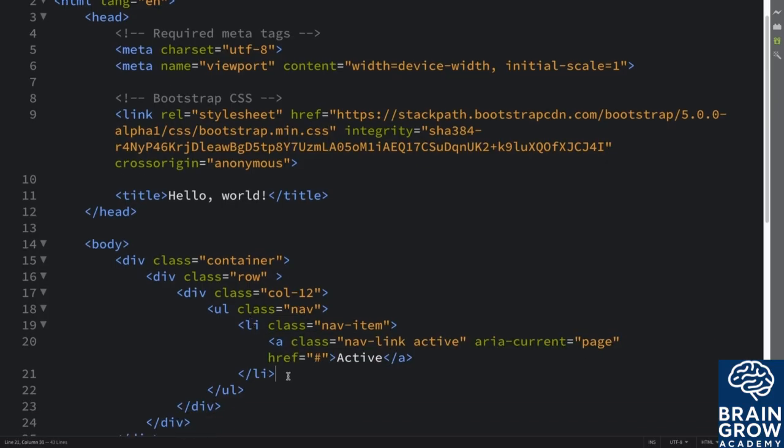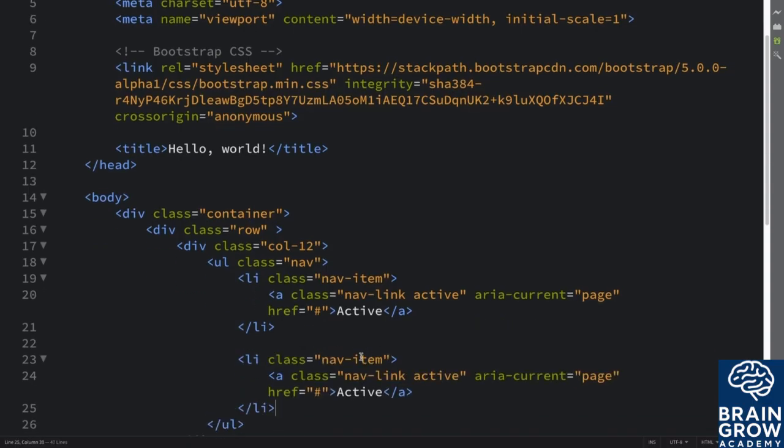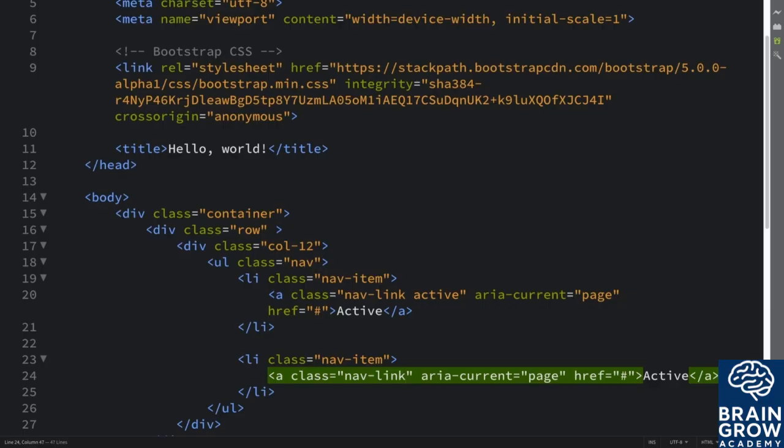Okay, so let's copy and paste this, and we'll just need a few different changes. We're leaving that the same. We don't want active anymore because we only ever want one active, so we can get rid of this as well. And that's it. Then you just change whatever text you want it to be. So link, like so.